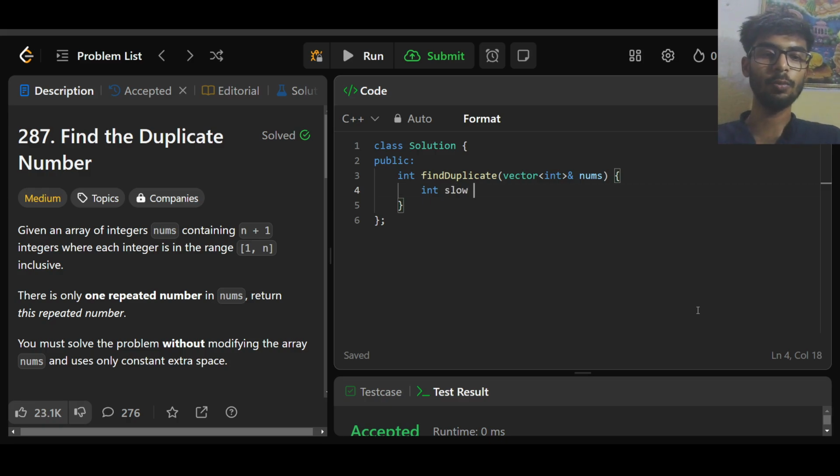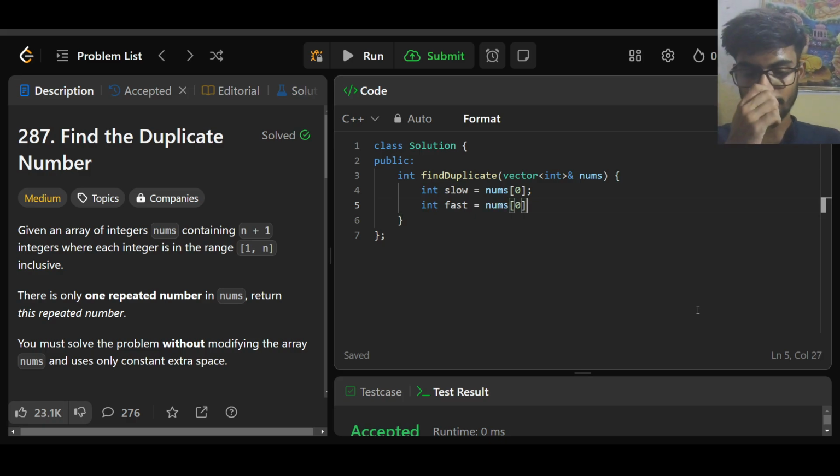We are going to have two particular pointers. The first one will be slow. When I say pointer, it means only the index pointer, not the actual pointer which are there in C++. Slow will be at 0th index, and similarly we will have fast, that will be at 0th index as well.